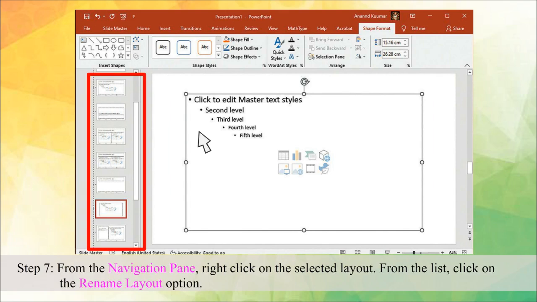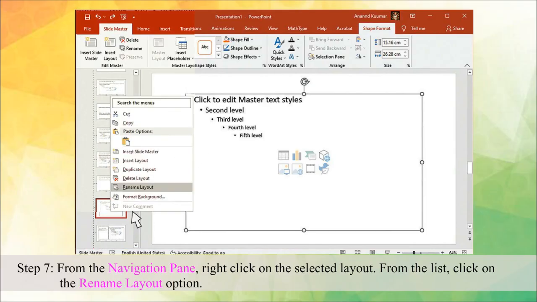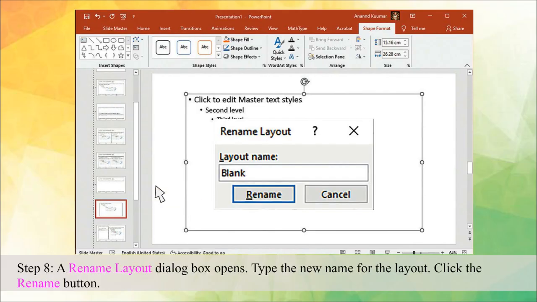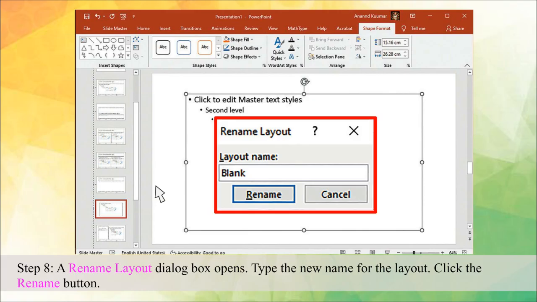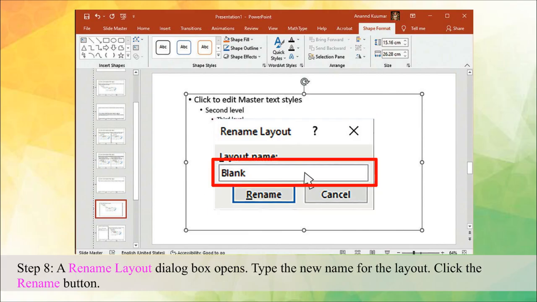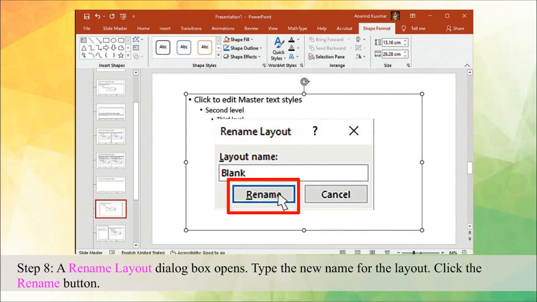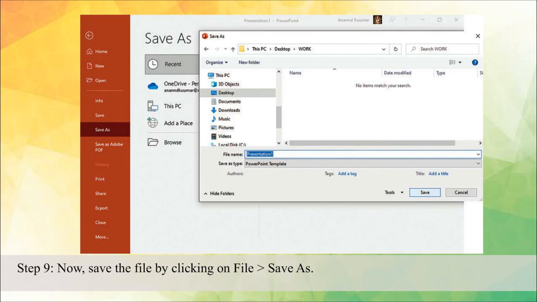Step 7. From the navigation pane, right-click on the selected layout. From the list, click on the Rename Layout option. Step 8. A Rename Layout dialog box opens. Type the new name for the layout. Click the Rename button.